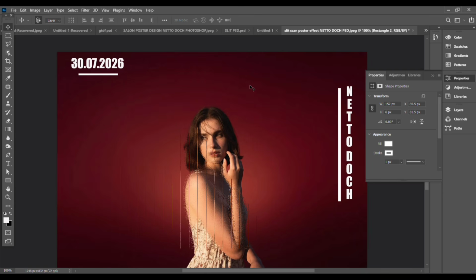Hey guys, today I'll show you how to create this awesome slit scan poster effect in Photoshop. Let's jump right into it.